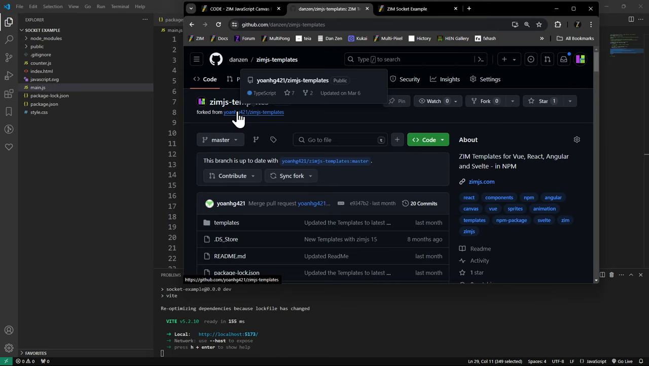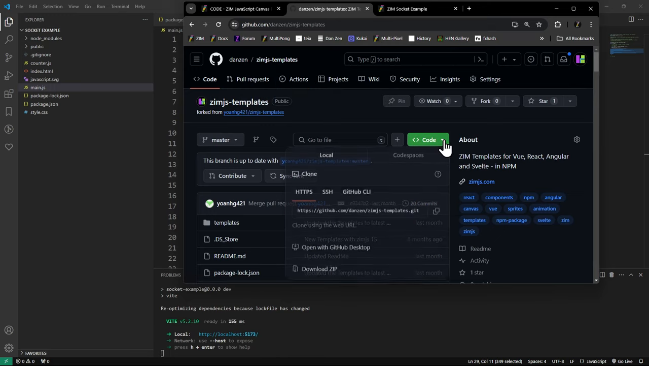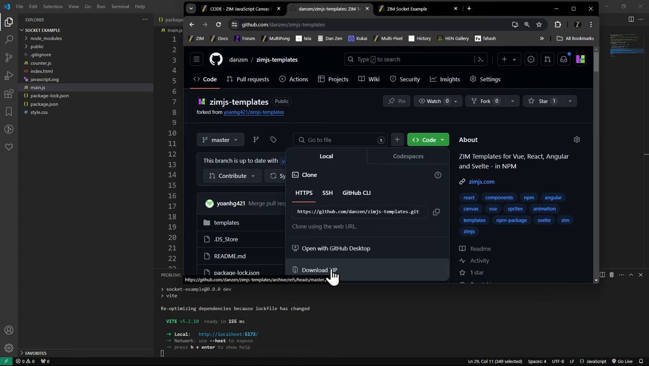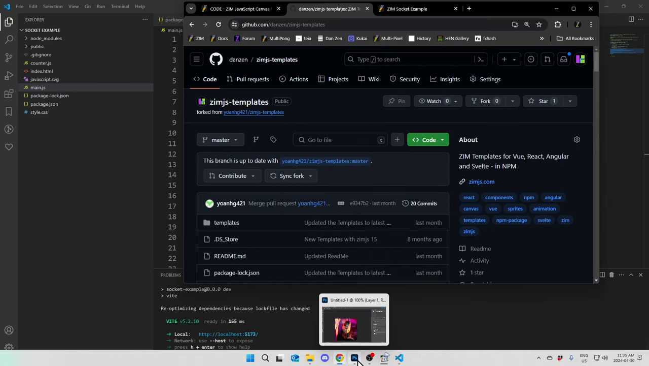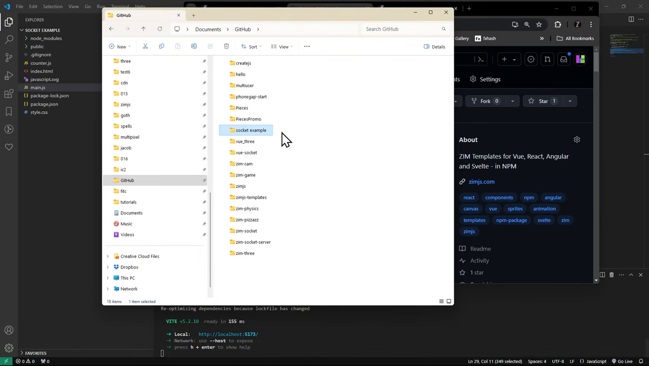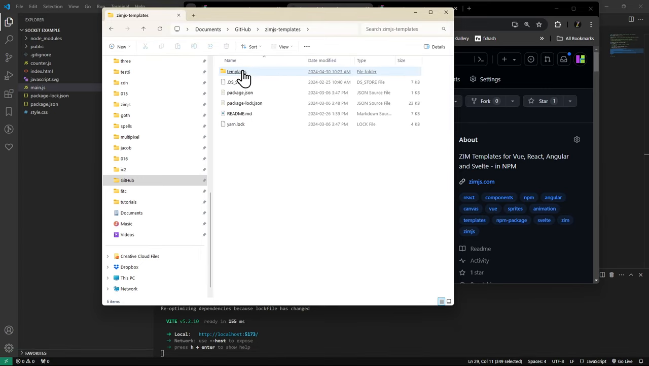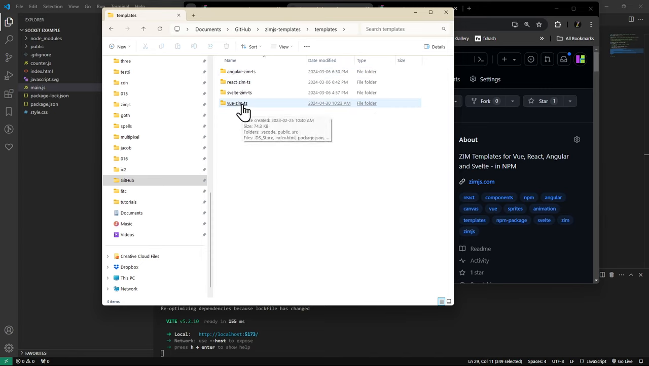And the easiest way probably to do this is go to the green code window and say download zip right there. Okay, so if you download the zip of the ZIM templates, you are going to get something that looks like this, ZIM templates. So this is the downloaded zip. And then inside the templates, there's Angular, React, Vue, and Svelte. We're going to use this Vue one.